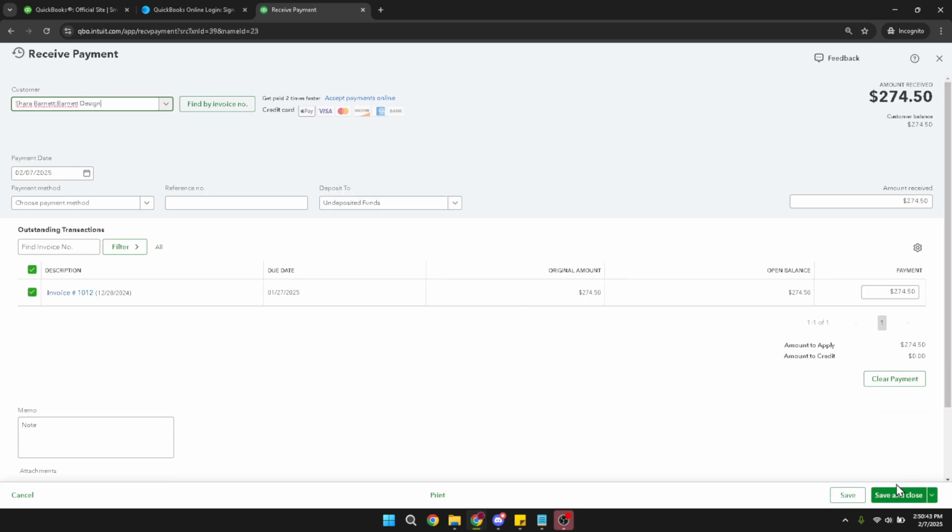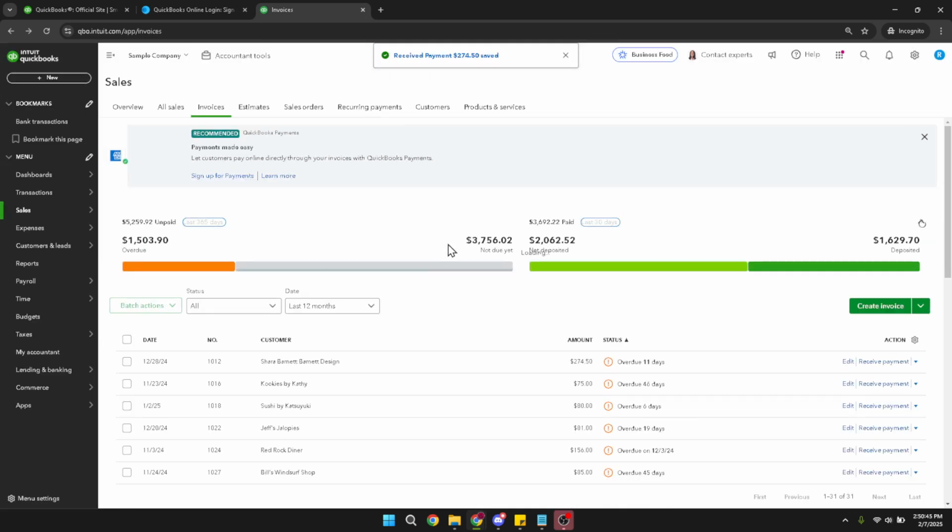Keeping your records accurate by marking outstanding invoices as bad debt is essential for financial clarity and planning. And that's it, you've now successfully written off an outstanding invoice in QuickBooks Online. Remember, maintaining accurate records is crucial for understanding the financial health of your business.